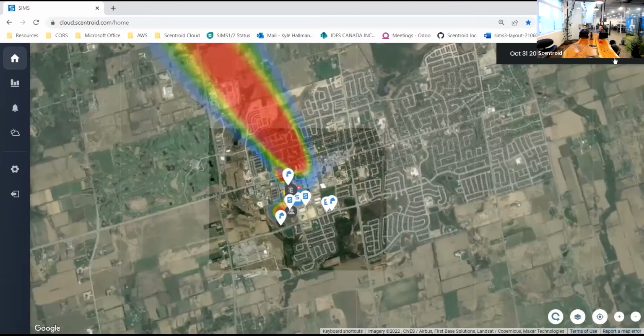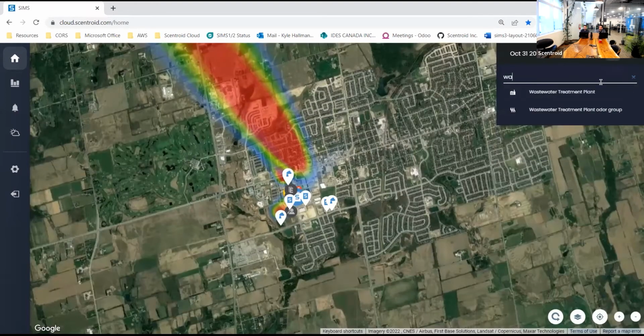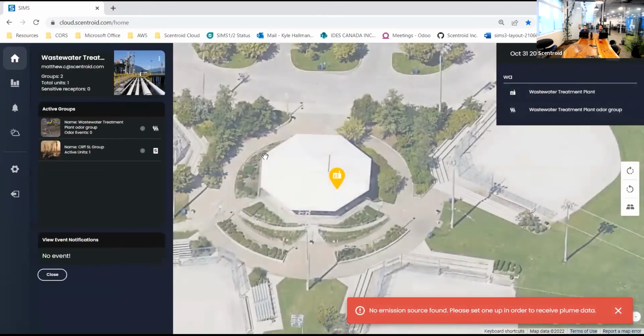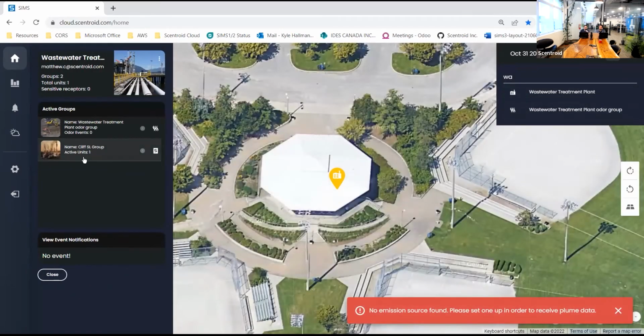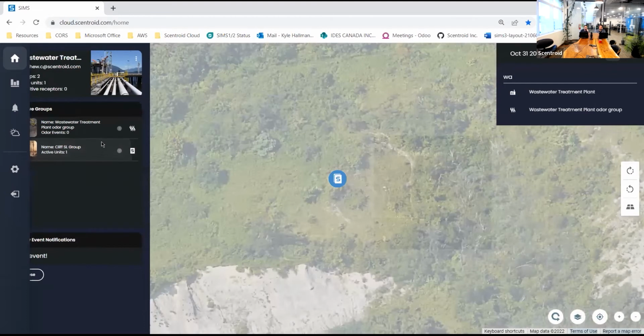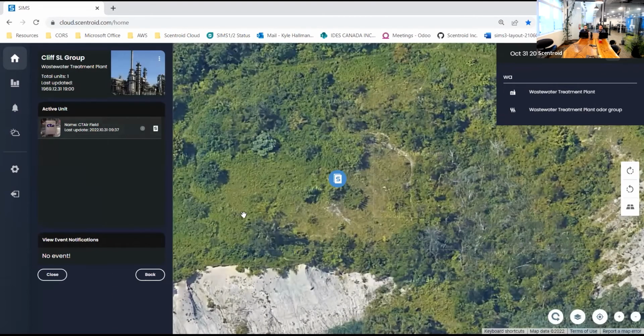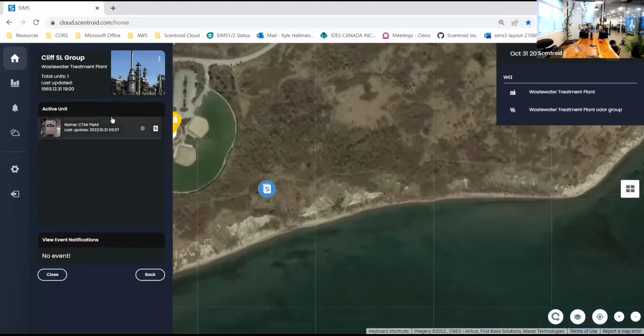We will close and we will use the search bar to go to wastewater. So, wastewater treatment plant. I'll head down here. You'll see the Cliffside SL. We now have one active unit, and there's our CTR. The actual pin on the map won't move just because it's sending data actively. So it's going to use the lat and long from the sample source.